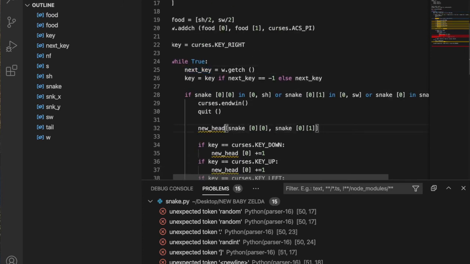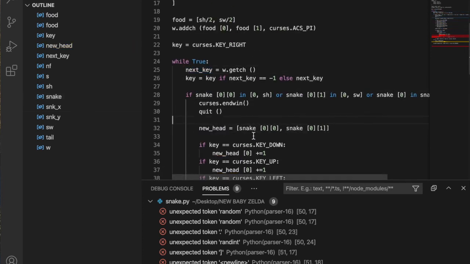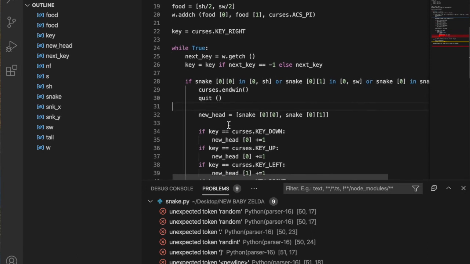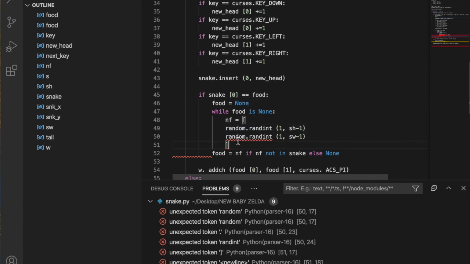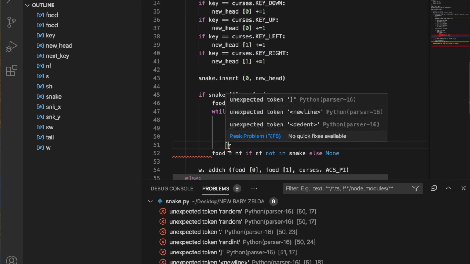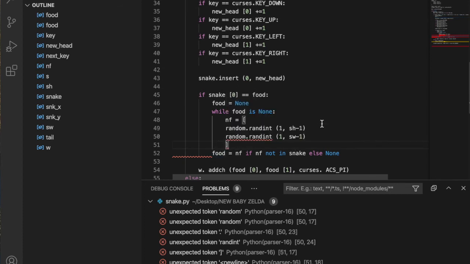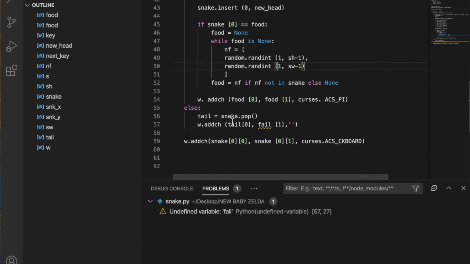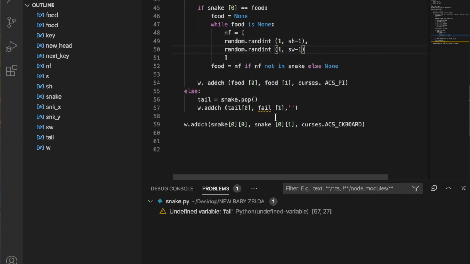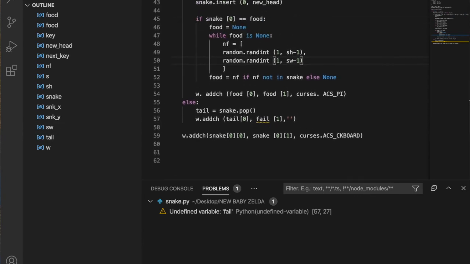And now we're gonna continue. There's a mistake here. I think the problem is there should be a comma here. That fixes the issue. Now there's only one problem left, right? Fail should be else. And tail. Sorry, this is my bad. This should be int tail, not fail.